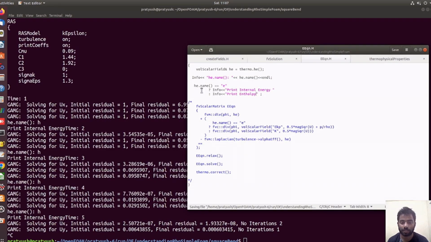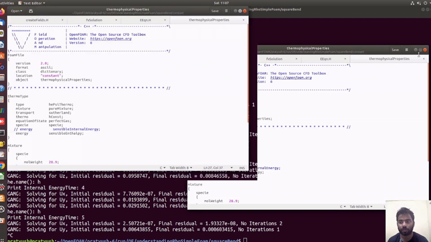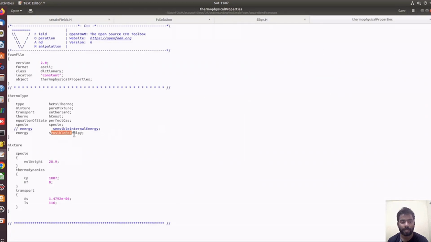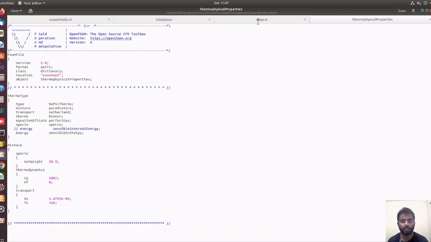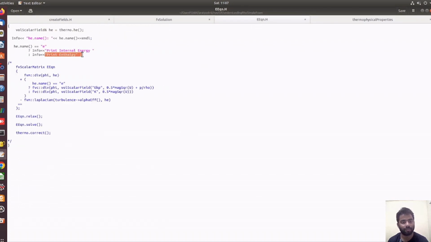So now let's check how this condition works. This is checking whether this He name, that is thermo.He, it is showing the name here from this thermophysical properties folder. So from this folder it is checking what kind of energy it is going to solve, and if this He name matches with E, then it will solve the internal energy equation. If this is not matching with the E, then it is going to solve the enthalpy kind of energy equations. So let me compile it and let's see how this condition works.